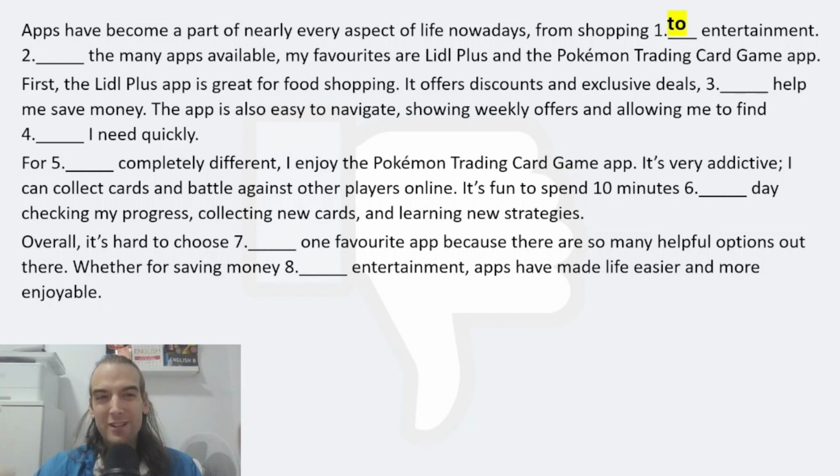Number 2, the most elegant way of saying this is among the many apps available. You can maybe say of the many apps available, but among is a bit impressive, isn't it? And again, this is a nice phrase that you can use when discussing various options or possibilities and so on. Among the different options, the ones that stand out are, and so on and so on. So it's great for introducing the options you're talking about, linking things together. Number 3, it's a relative pronoun.